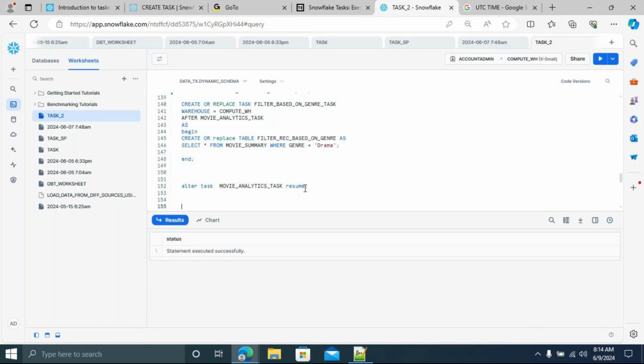Now the movie analytic task is there, right? Just we'll do one thing. Copy this one, keep it as it is, and resume a child task. This is my child task. Now the child task got resumed. Okay. Now you can resume your root task. Now I am resuming my root task.